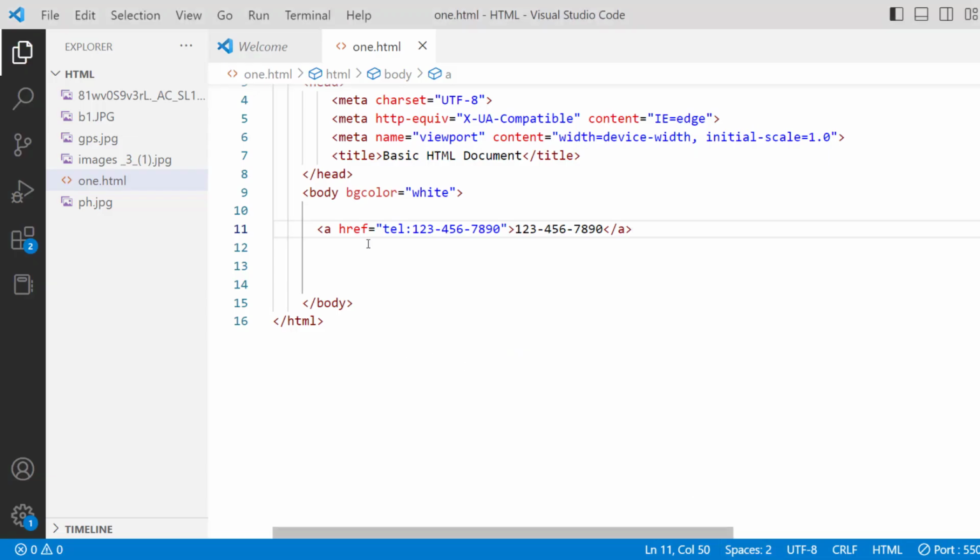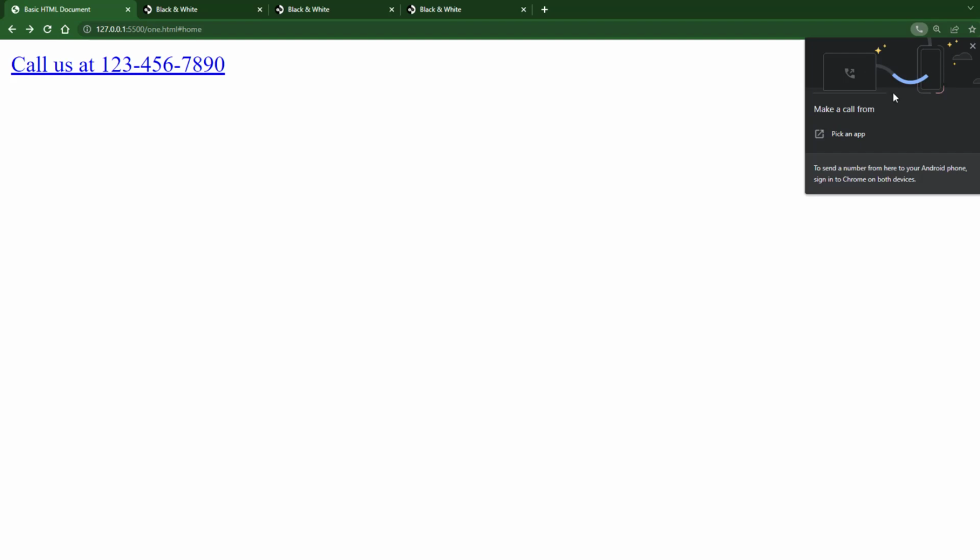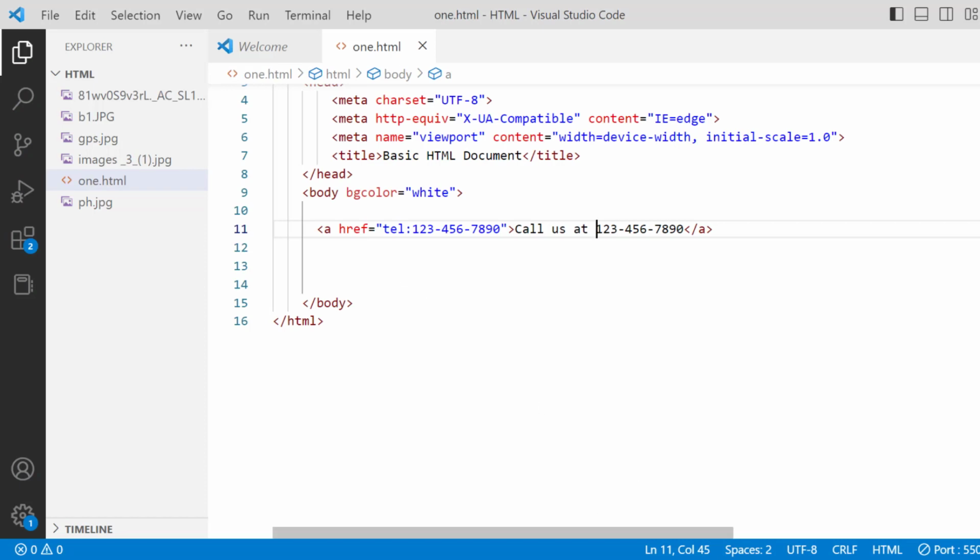Okay, we have the anchor tag again, then we have the href again. Now the thing that you need to remember is this one, tel colon, and then the correct number after that, right? It can be with dashes or without dashes, however it works, but you need to have the correct number with the country code and everything. And this is the link that displays there. So I can just write here, call us at, right? So this is about the callable links.